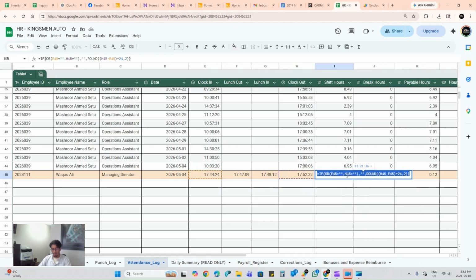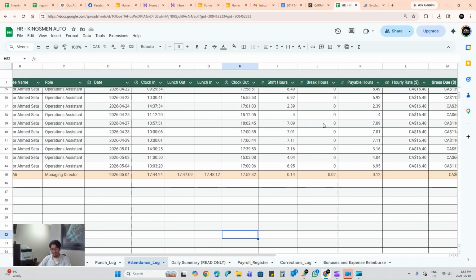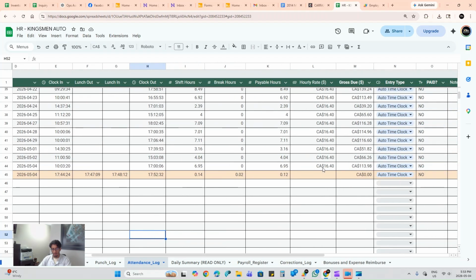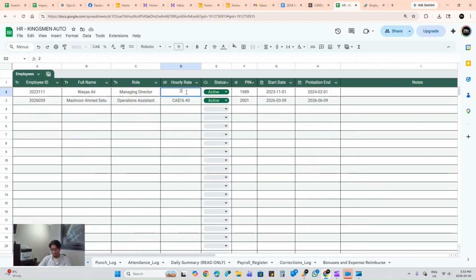So shift hours 0.14. You see, it's all formulated from the formula: shift hours, break hour, payable hour, hourly rate. We don't know his hourly rate, so let's put an hourly rate for him. Let's say $20.